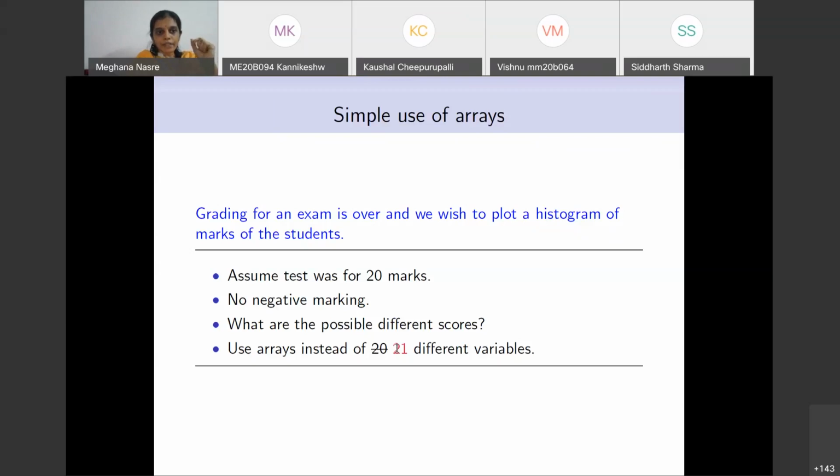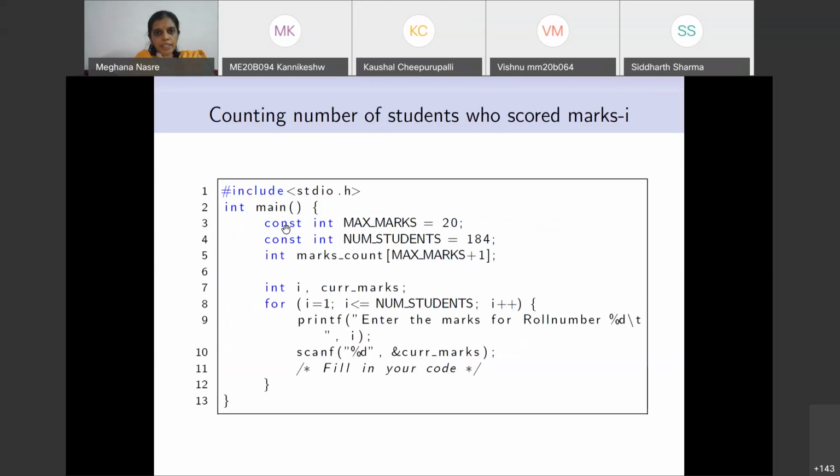And you'll have an array of size 21 which will be indexed from 0 to 20, where array of I, or whatever you are going to call it, will store the number of students that have obtained the mark I in this exam, right? So what I have done here is I have written a template. I have written the main parts of the loop, and you have to write in code here. So let's read this program.